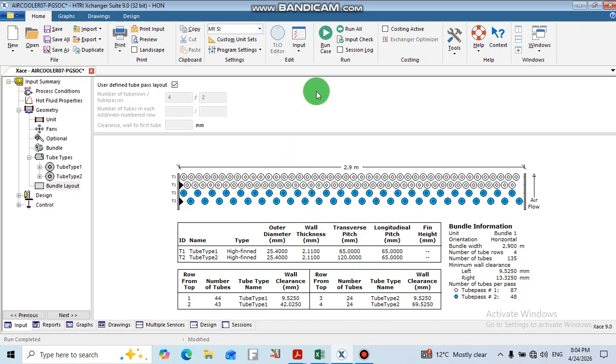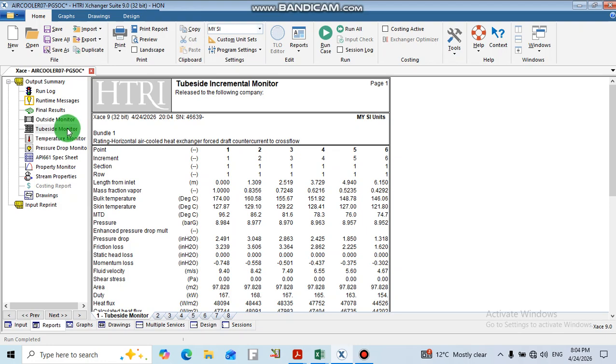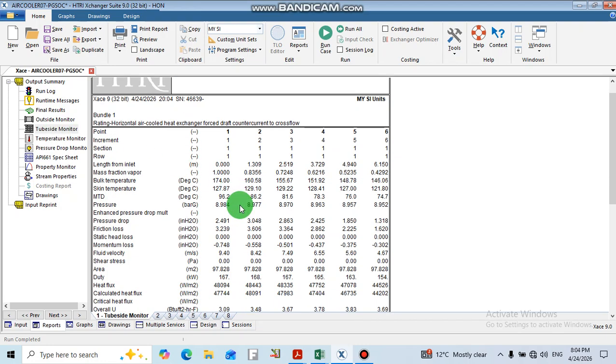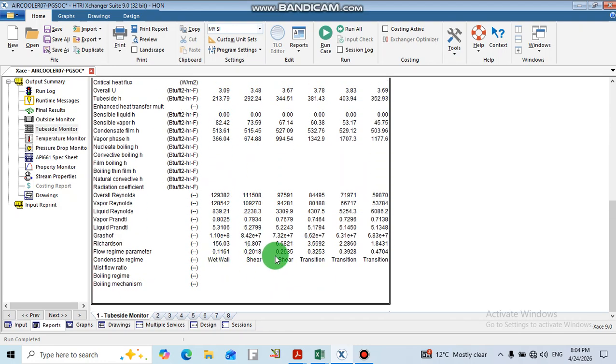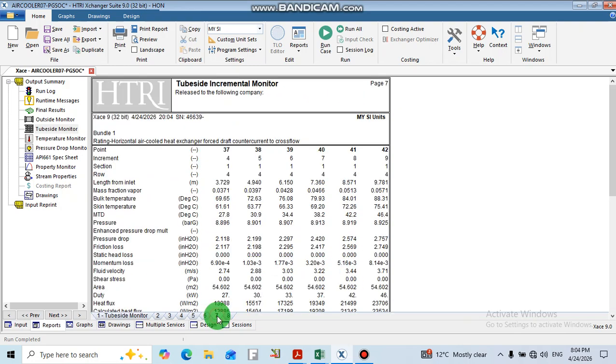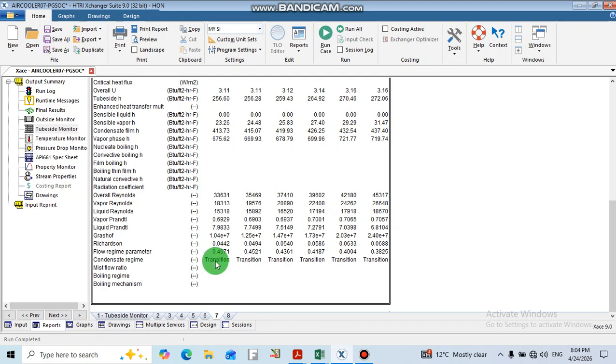Once you have completed your simulation, you can easily click on run case, and open the tube side monitor on the left side of HDRI, in the 3-bar menu right here. You can search for shear. You can determine whether your process fluid is within a shear or the gravity flow regime. We have different pages at the bottom of this page. You can look for whether your simulation or process fluid is within a gravity or shear operating flow regime.